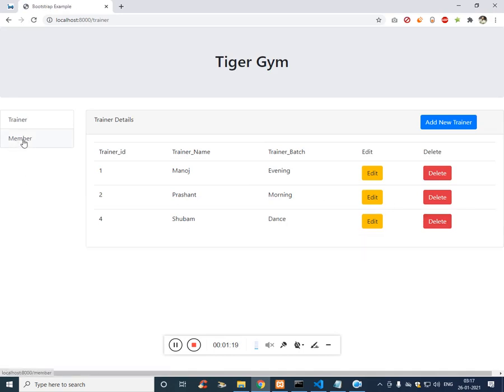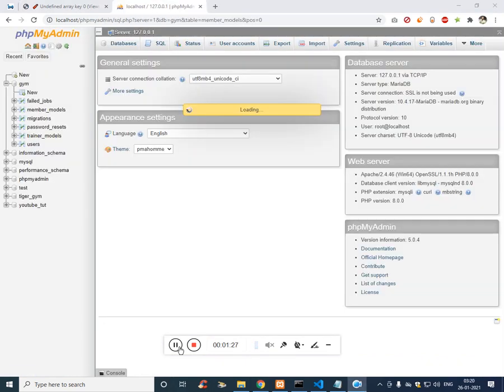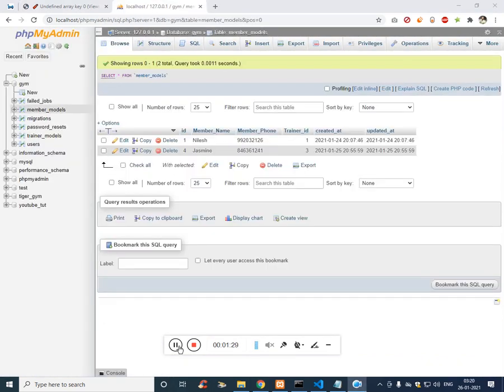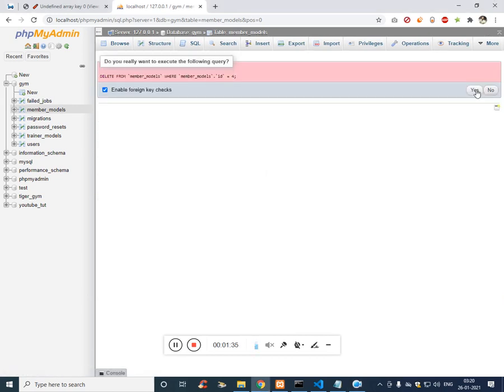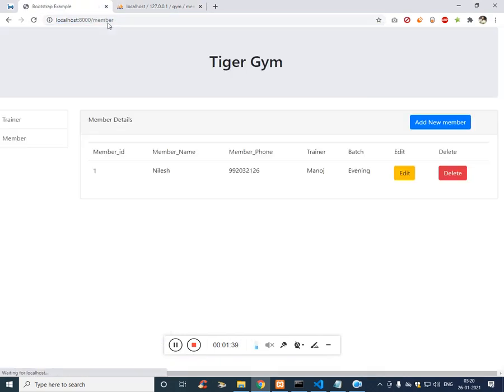Now we are going to add members. For the member details, let me solve this error first. The error was that we deleted Shilpa. Jasmine had the foreign key relationship with Shilpa. That's the reason it could not load. Now if you see, we have already added a user called Nilesh, who is assigned to the trainer Manoj.